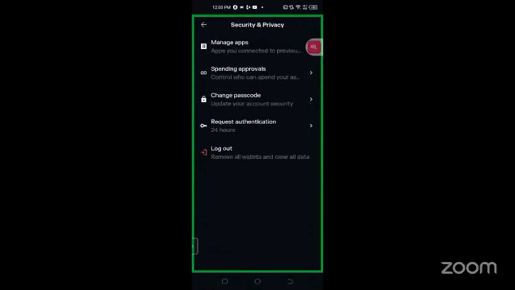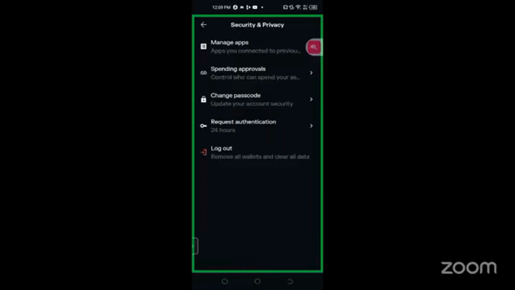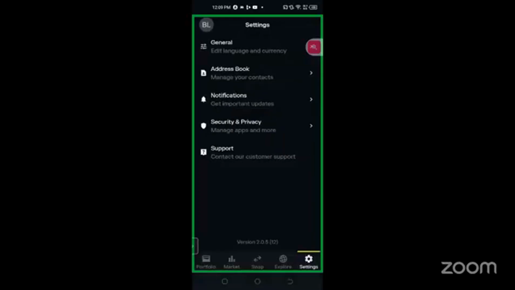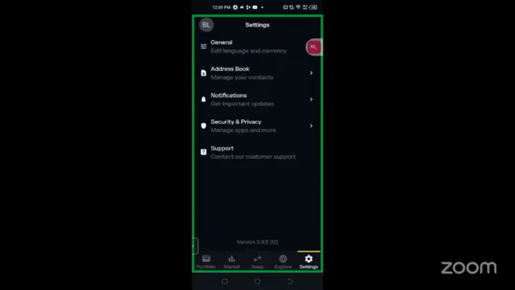Remember, I talked about two-factor authentication, right? So that is that for this one. I think there are some little changes with the interface. Okay, let me go back to my portfolio.